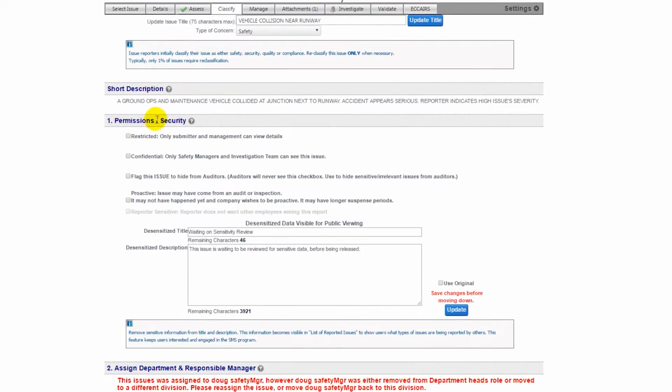as well as change the permissions or security for the issue, such as restricting the issue, which only allows the submitter and managers, such as a safety manager or department head, to view the issue, a confidential issue where only safety managers and the assigned investigation team can see the issue.